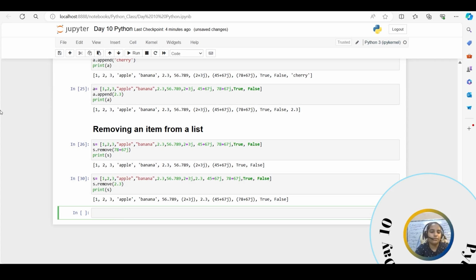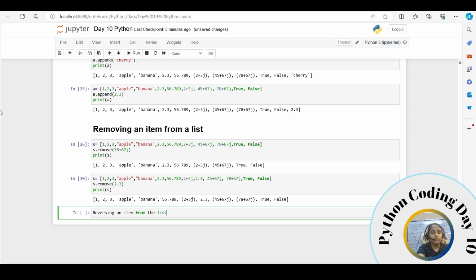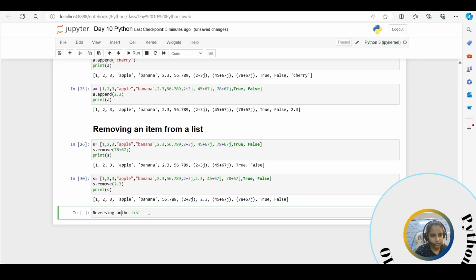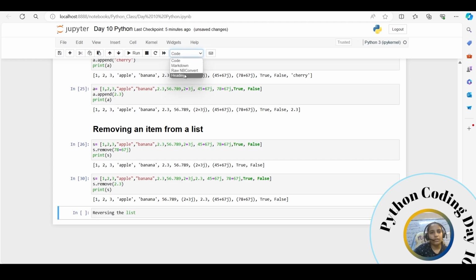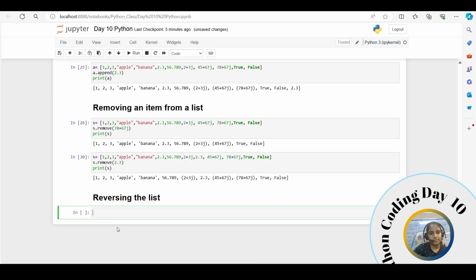Okay, now if I want to reverse an item from the list. Oh, sorry, not reversing an item, reversing the list. Reversing the list. Okay, now heading, okay, and then run.